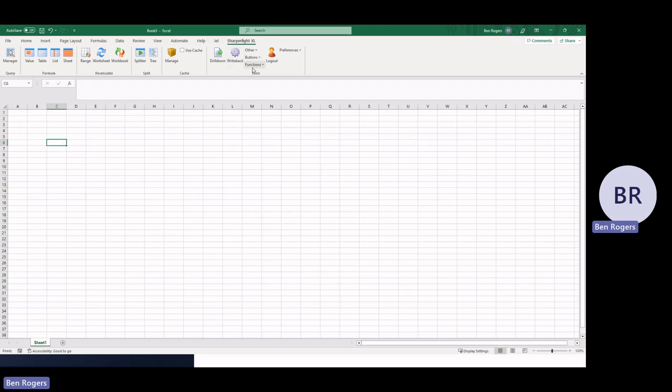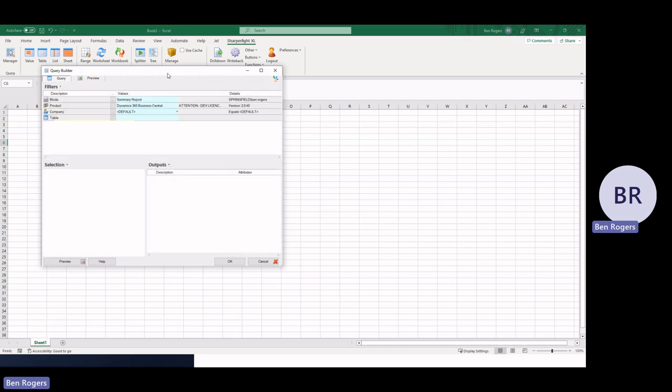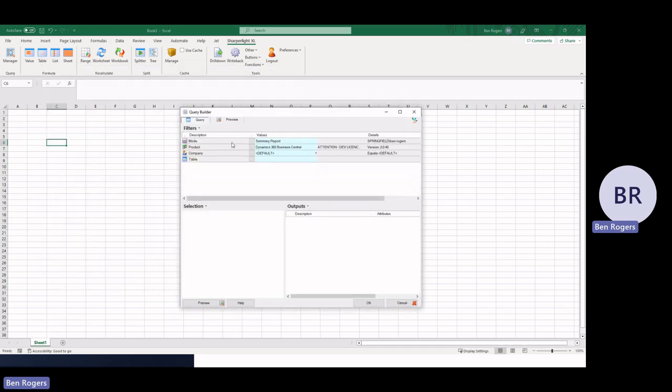As you can see, I've got Sharperlight installed and I've got a menu bar up here with various functions, but the one I'm going to focus on is the table. So I'm just going to open the table up, and the table will then take me straight into my Sharperlight window. Now, when we refer to connections, you'll notice here I've got a product and I'm connected to Business Central.